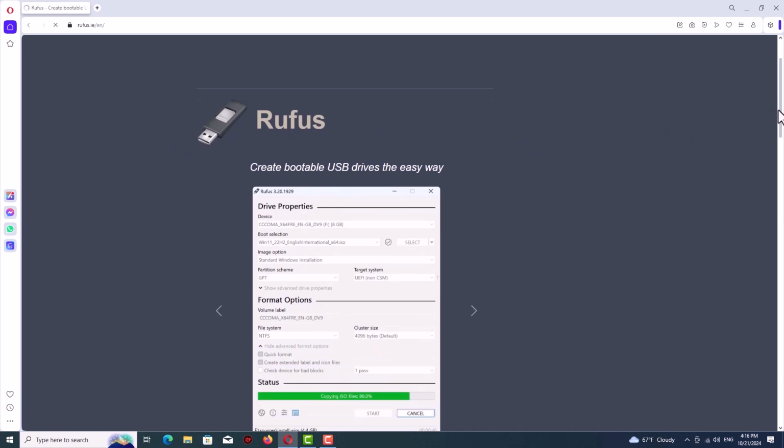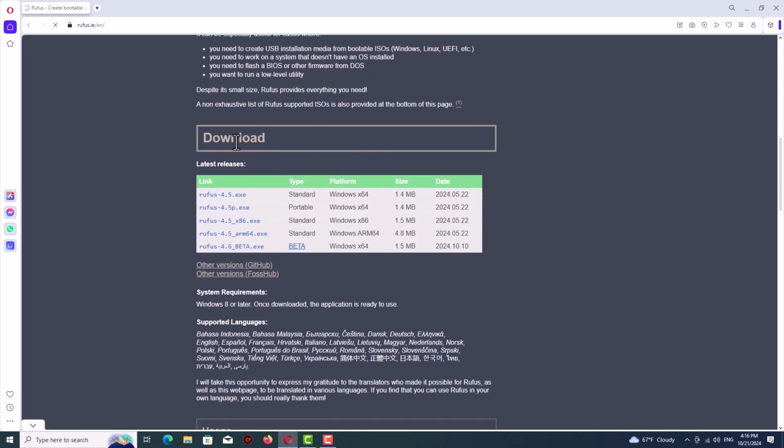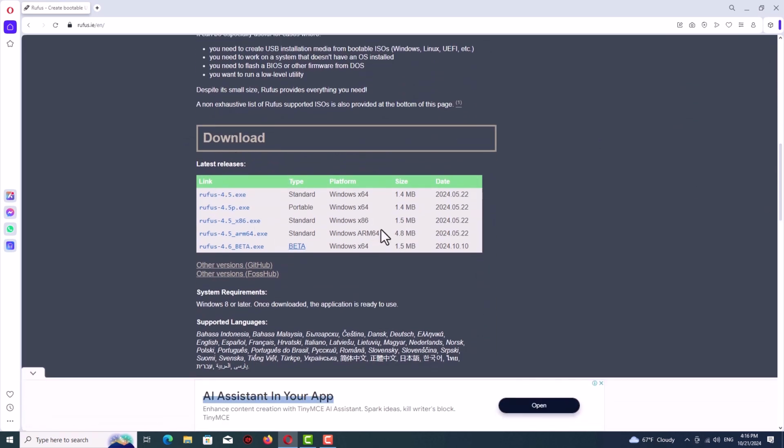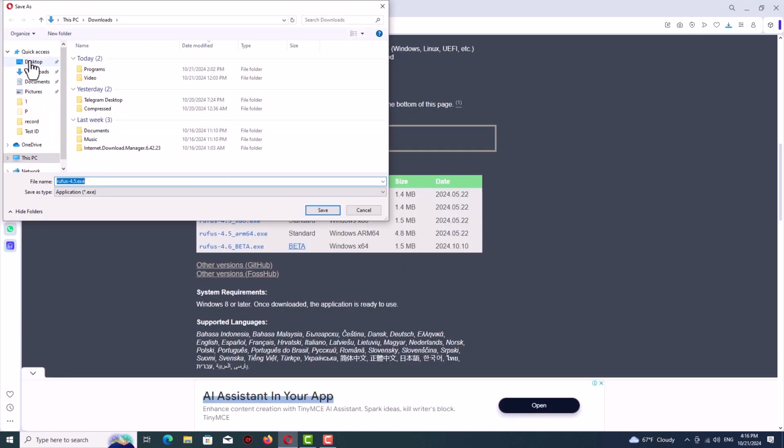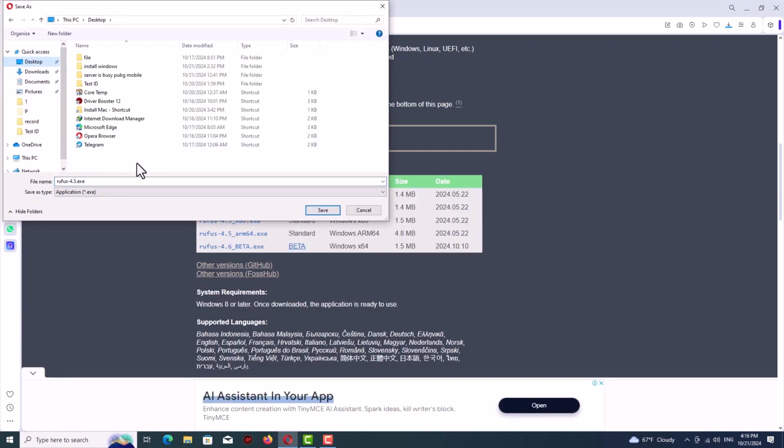Let's scroll down and here on the download tab you can see some versions of Rufus, depending on your system structure, x86 or x64. Just download, tap on the standard link, click on it, and you will see the download link. Just click on Save and start to download the file.